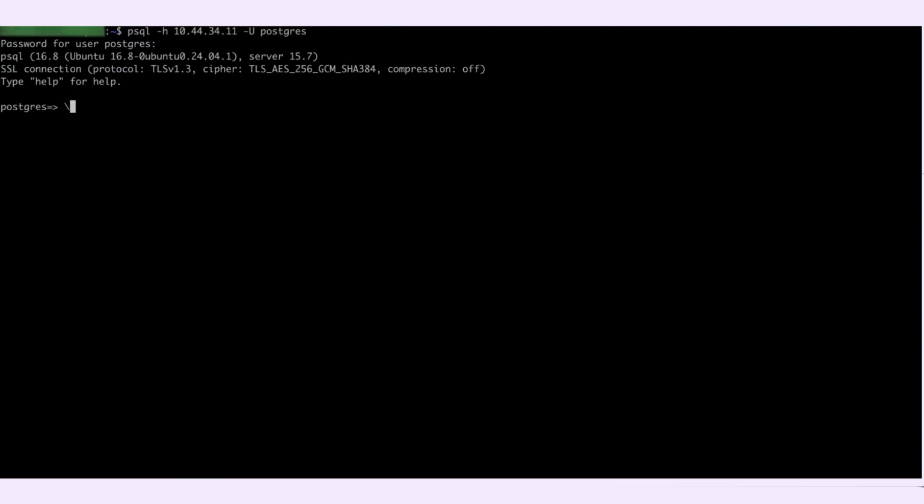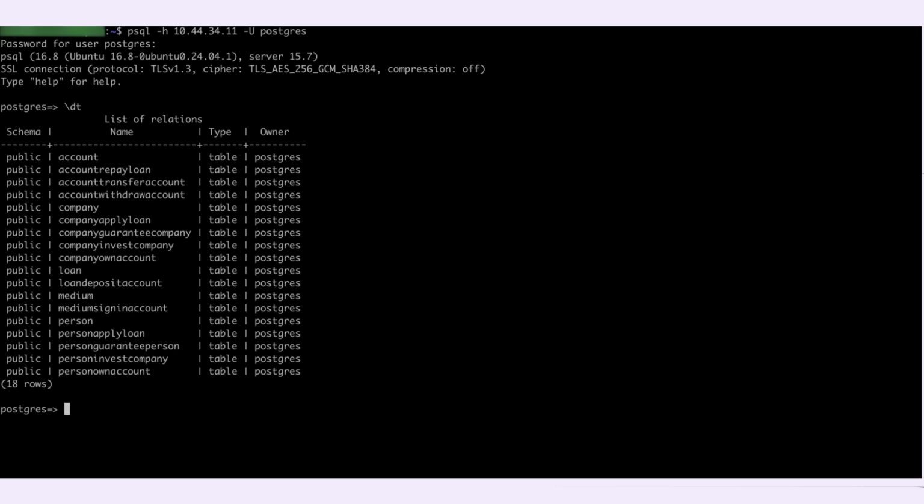Let's quickly log into our AlloyDB instance and take a look at what tables and data are currently residing within it. Listing out the tables, we can see that I'm looking at a financial data set that revolves around accounts, investments, and the people and companies that own them.